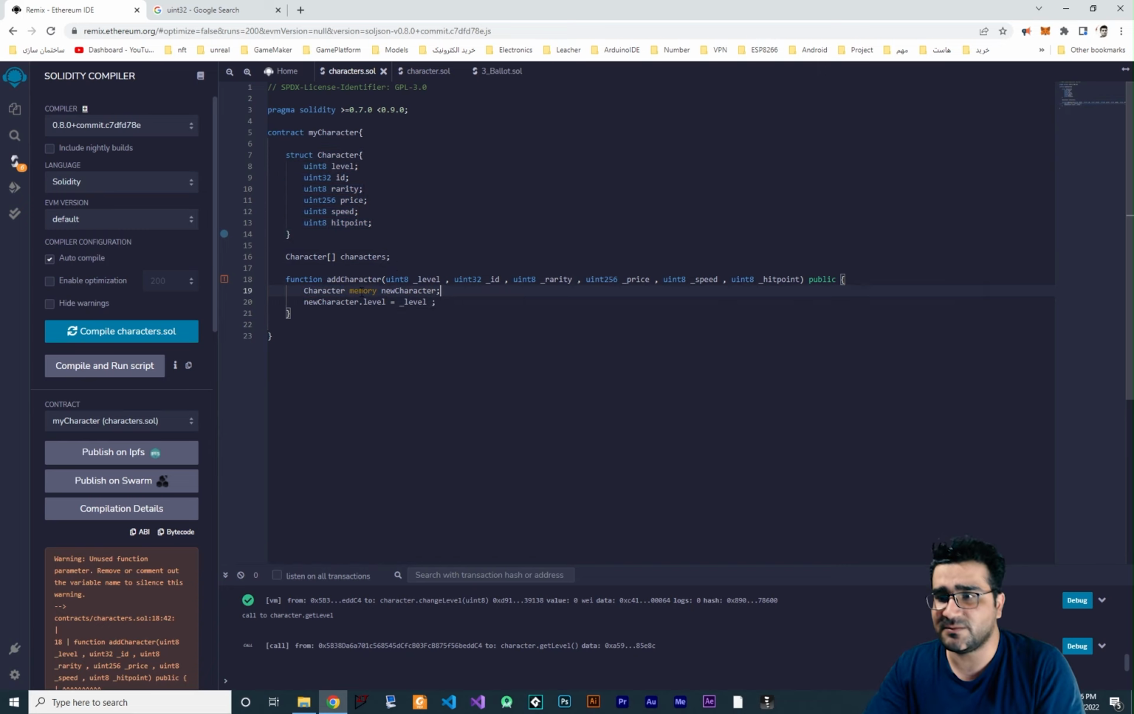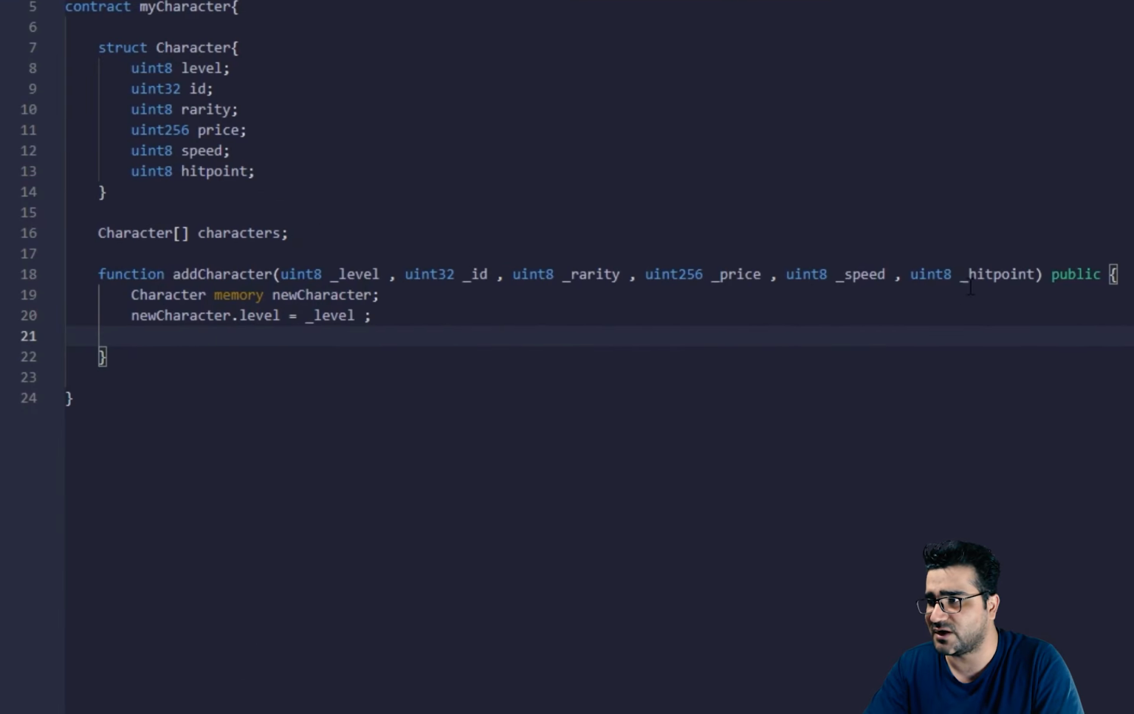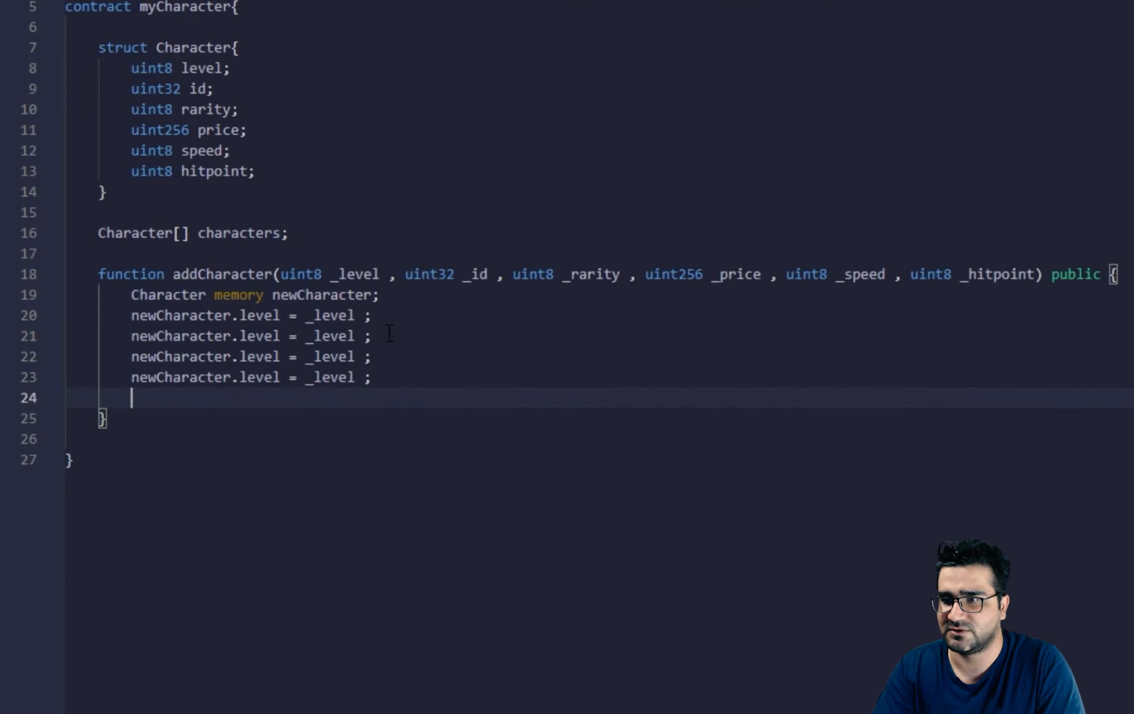Okay, and what this memory is: when we are creating a variable, for example this character variable inside this function, we should tell it that this is a local variable, like in GameMaker. When we put memory in here, after we finish with this function, it will remove it from the blockchain, so it won't cost us anything. Right now it gives us a warning saying you declared a variable in here and didn't use it, so we will use it and that warning will go away. So let's do this for all of the inputs.